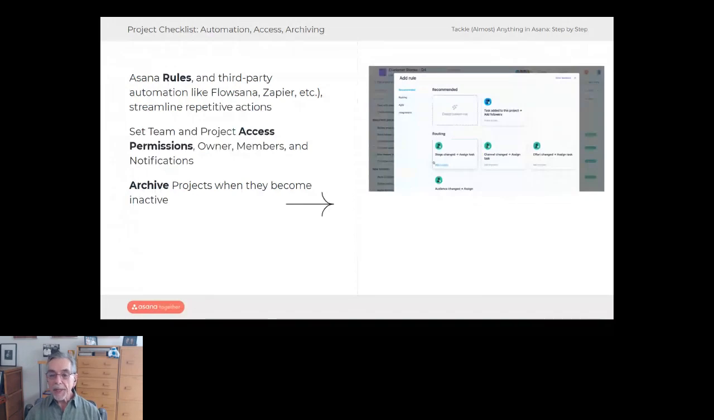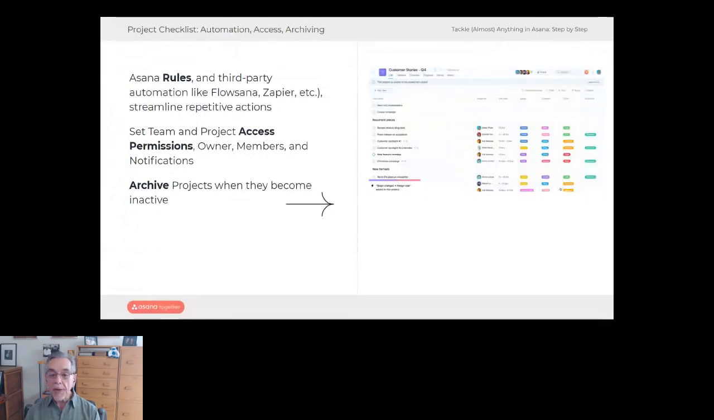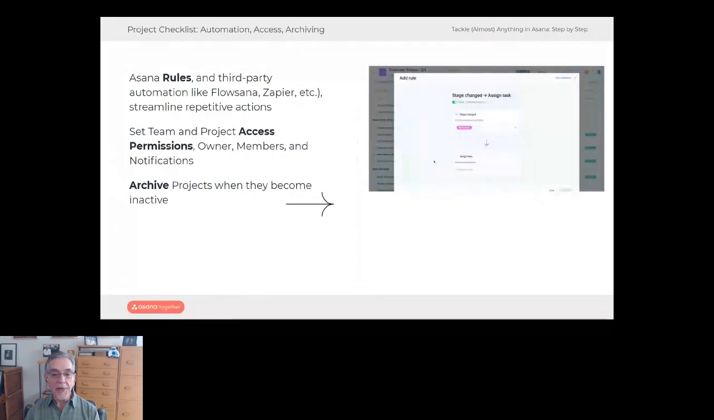Remember, anytime you're creating a team in a project, properly configure the permissions, the members, the project owner, project notification settings. All those things are good to get right from the beginning. And then also actively archive projects that are not active anymore. Avoid confusion and extra clutter that way.